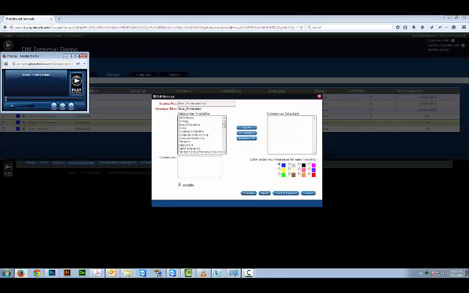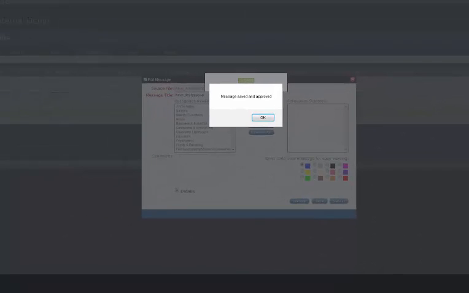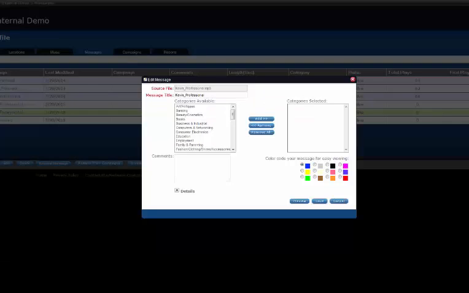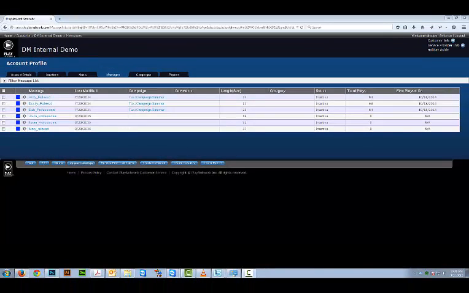It's going to pull up a little box and you can listen to the message. Once you've approved that, you can click the X and then just click save and approve. And then click message, saved and approved. You can click OK and click save again. So you're going to want to make sure you do that to everyone that you upload, or else you won't be able to use them in the campaign.